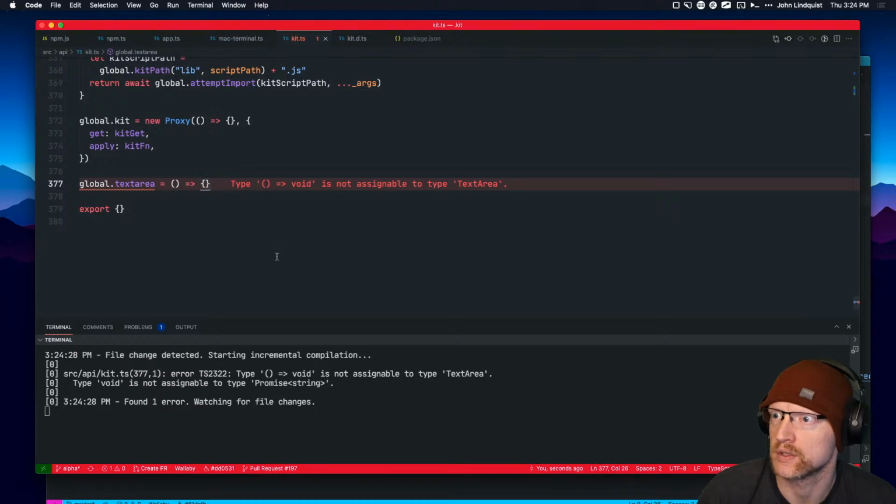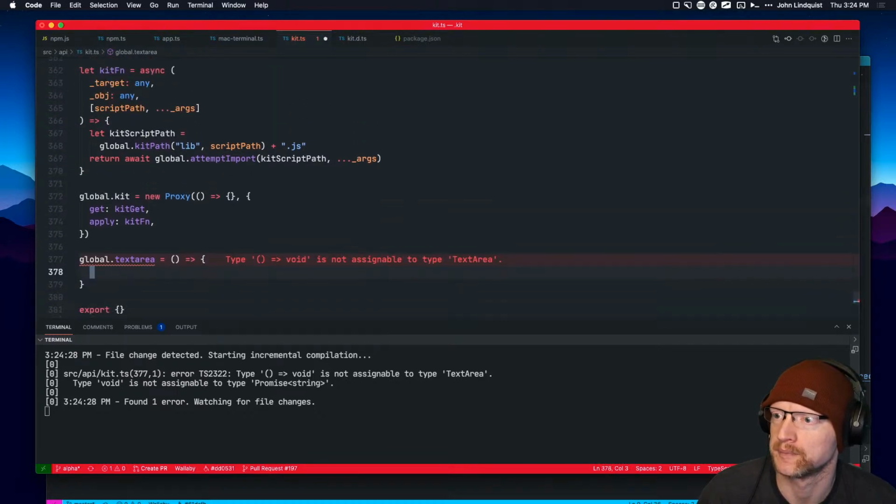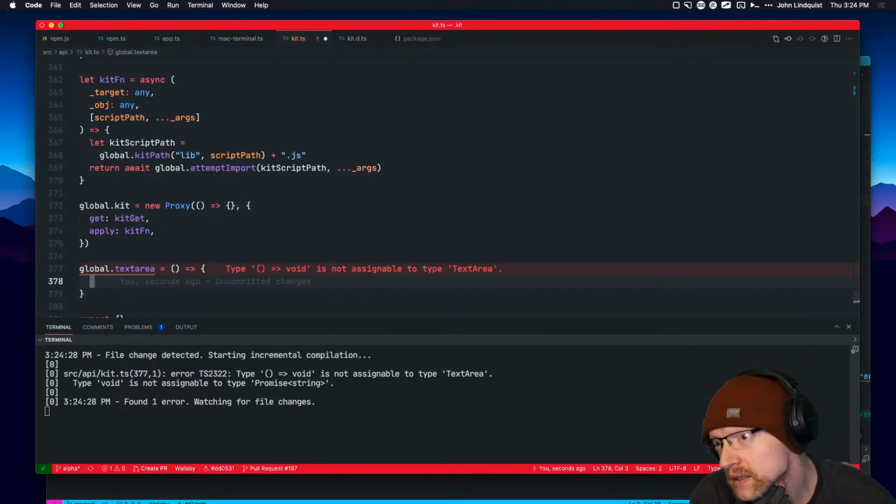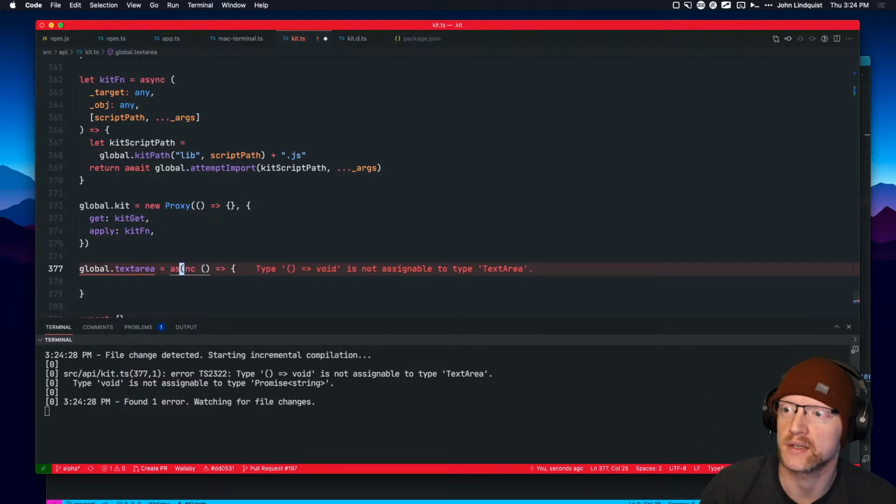Yeah, so this will have to return. So what happens when you call one of these functions from a script? If I were to await text area, oh yeah, this needs to be async. If I were to await text area, it sets up this IPC channel between the script and the app itself.